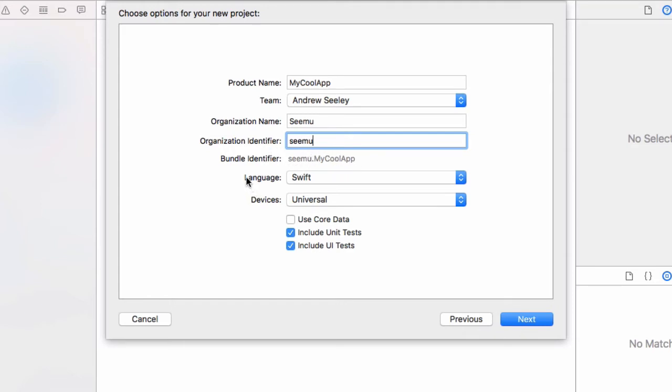The language we want to select is Swift. Devices is universal, so it can run on both an iPhone and iPad. If you had an app that you're only making for an iPhone or iPad, this is where you would set the option. So we'll leave it at universal. We'll leave use Core Data unticked. That's like a database system for iOS. You don't need to worry about that now. Include unit tests, you don't really need to worry about, but it's probably best to leave it checked by default, along with include UI tests. Once you've done that, simply go next.